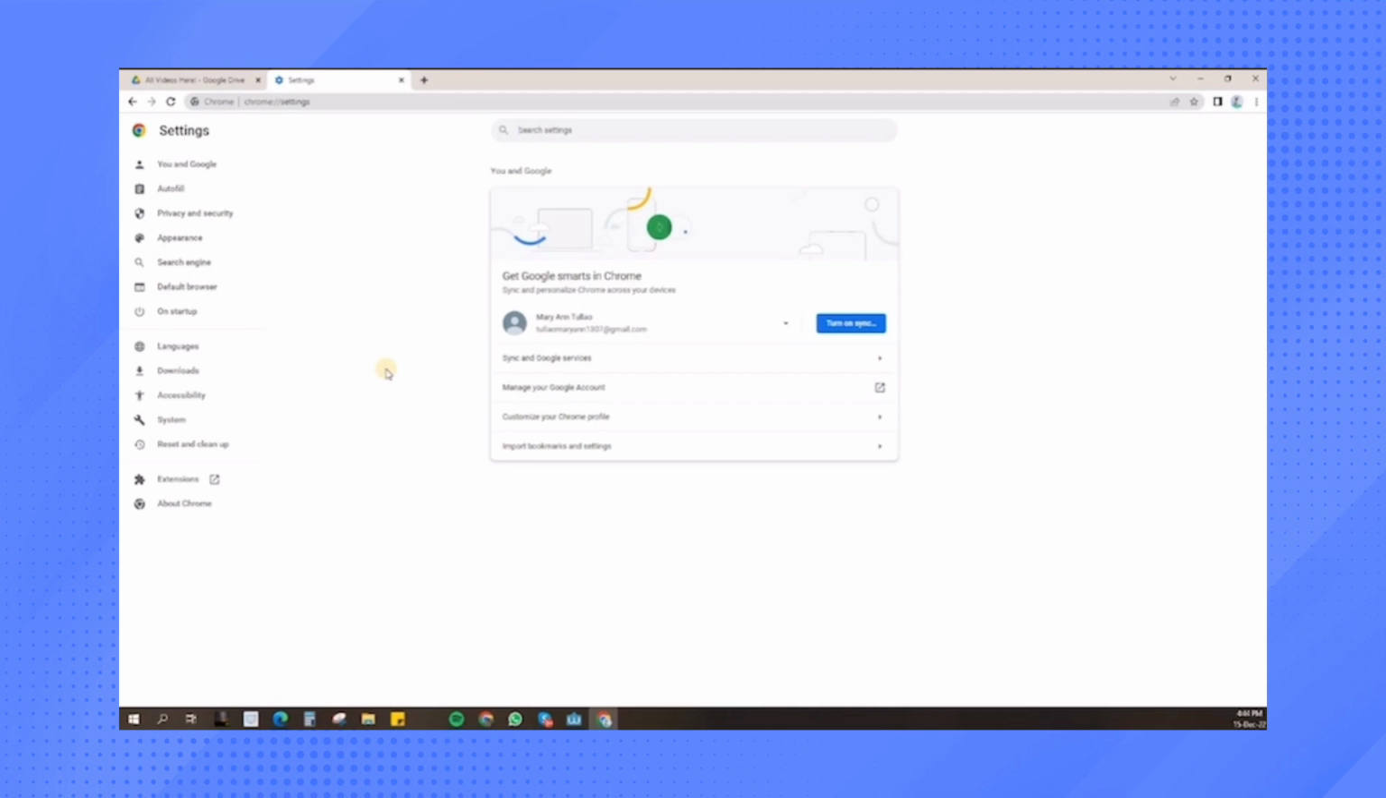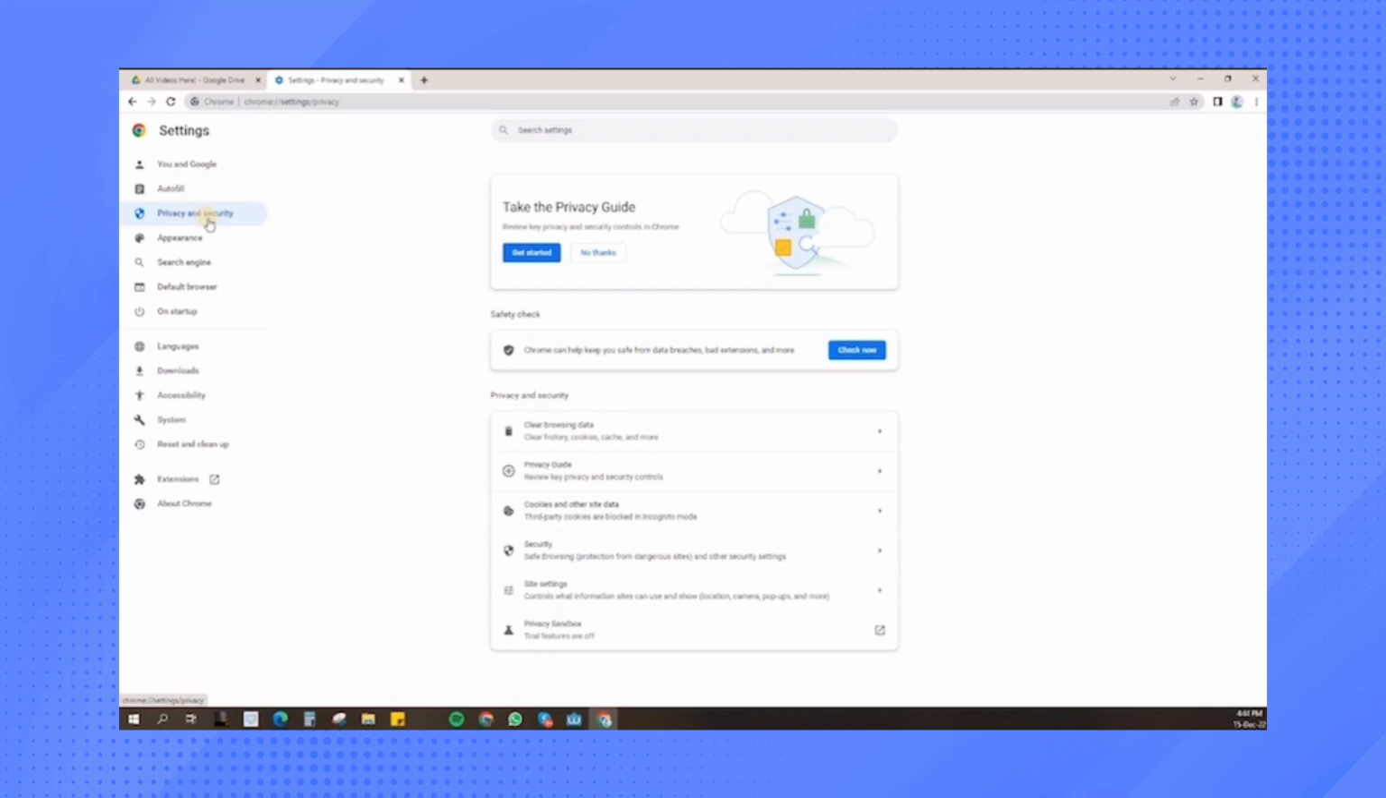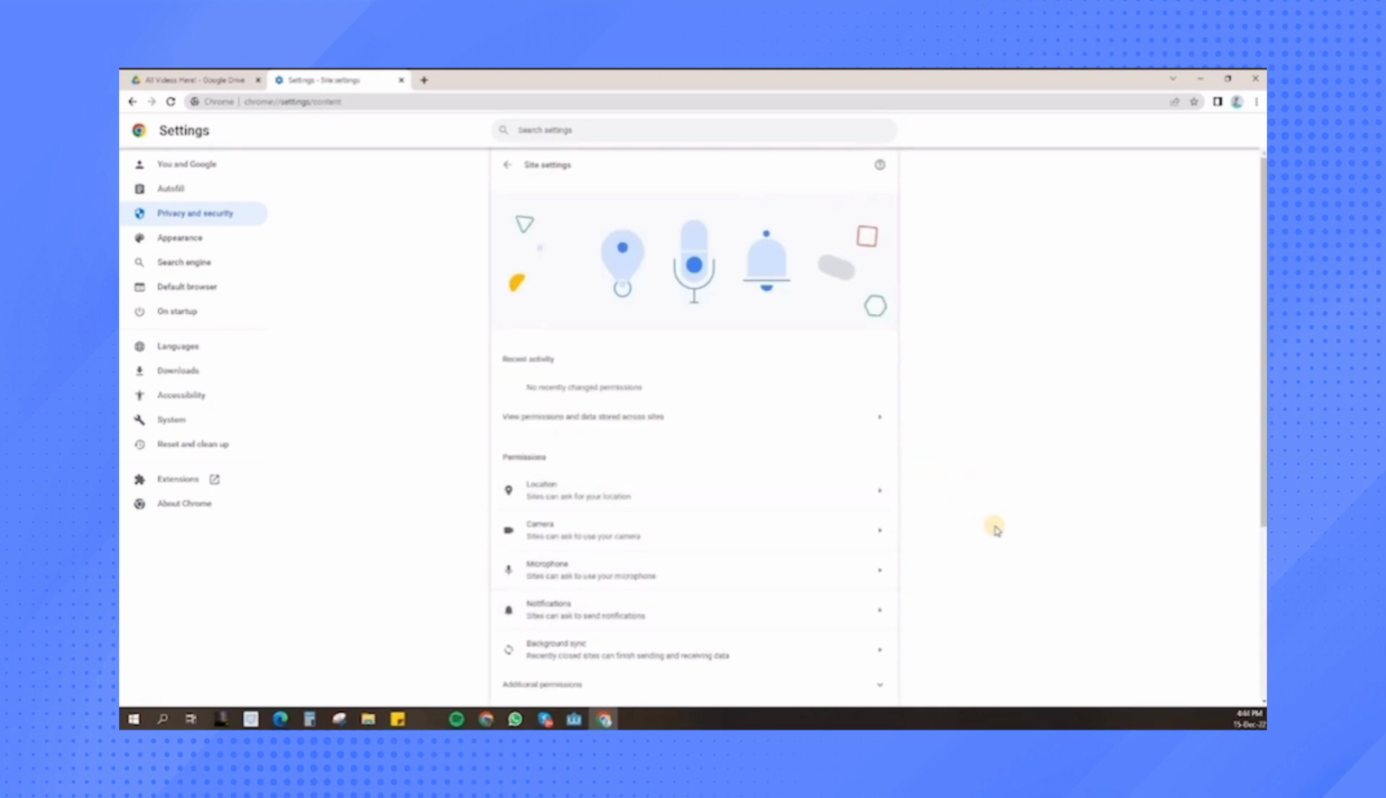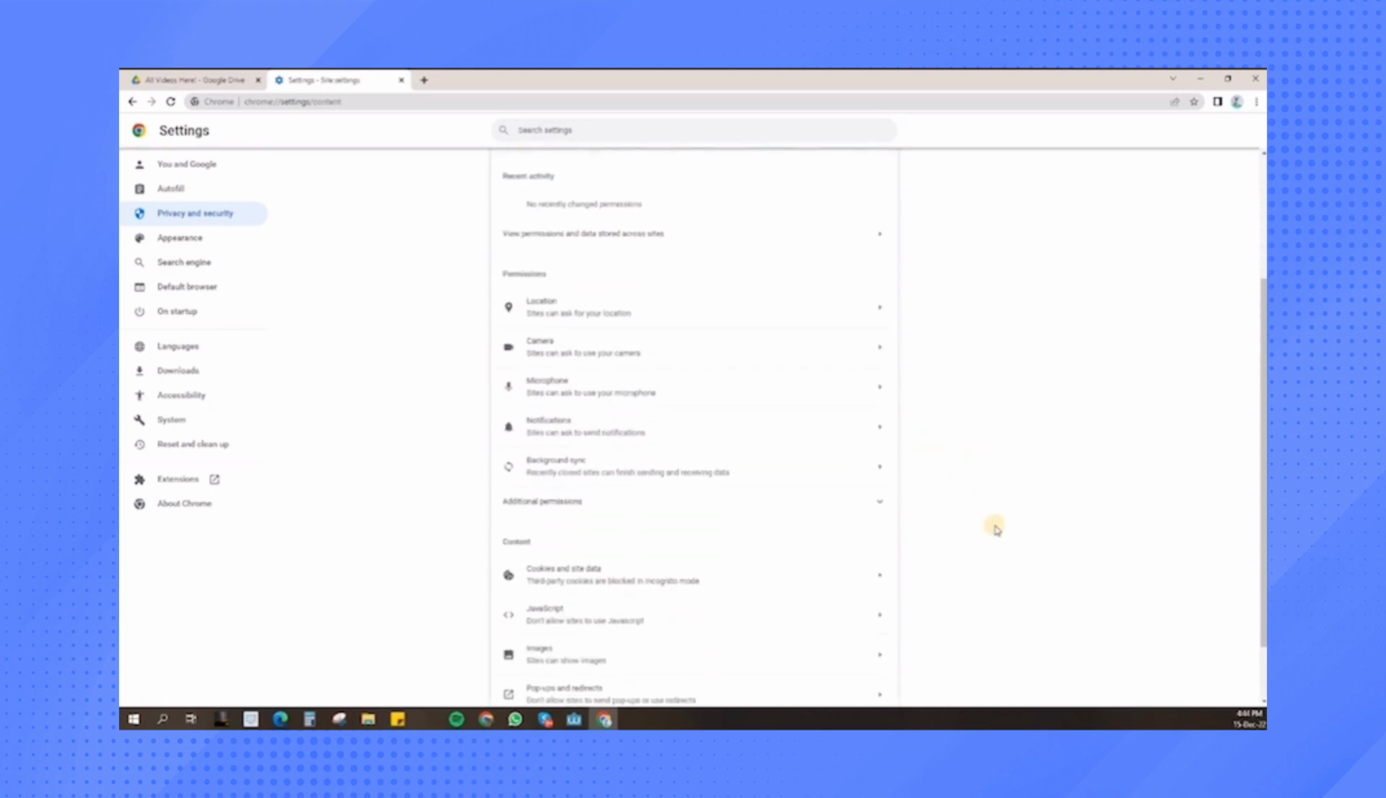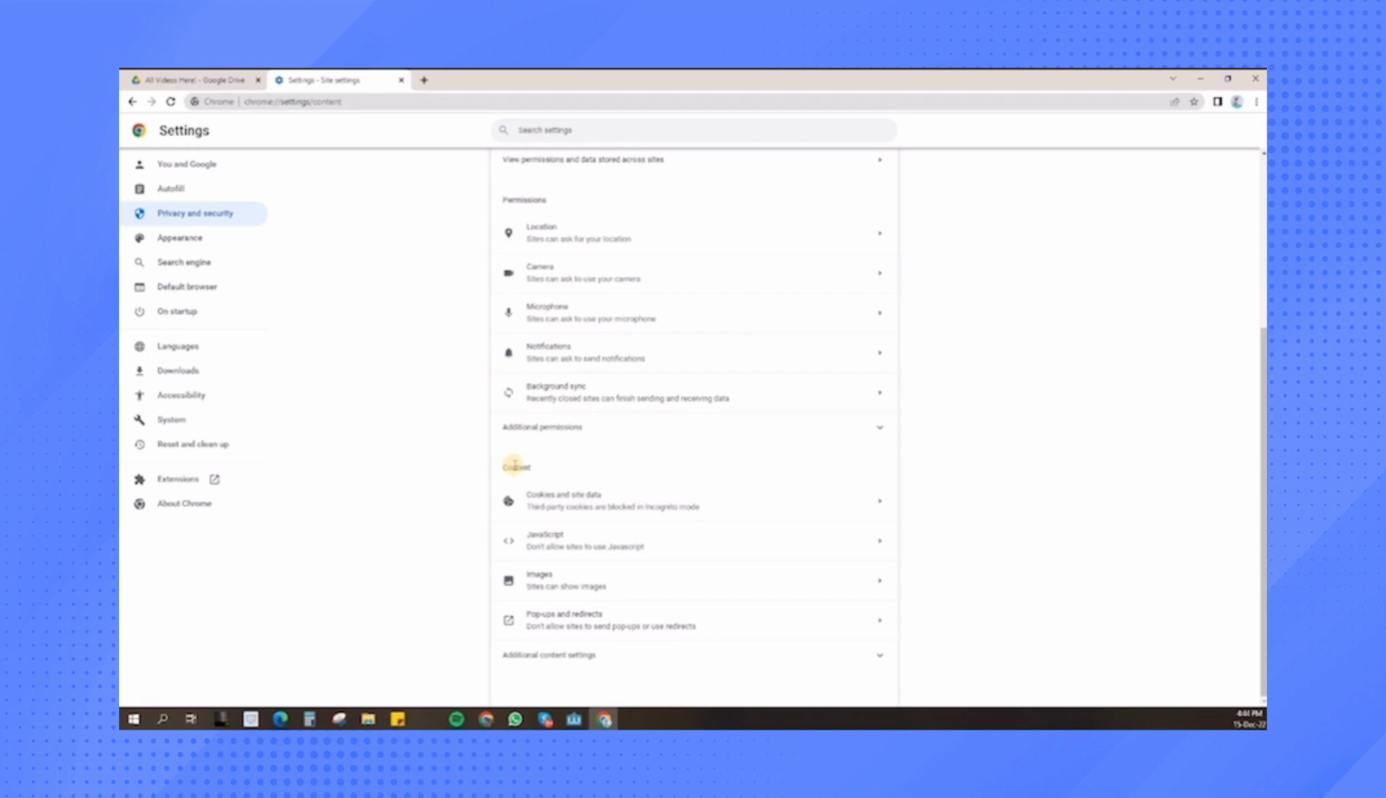Now, on the left part of your screen, you'll see several options in here. You'll need to click Privacy and Security. And then click on Site Settings. Now we want to look for JavaScript. Under Content, you'll see JavaScript. Tap on that.